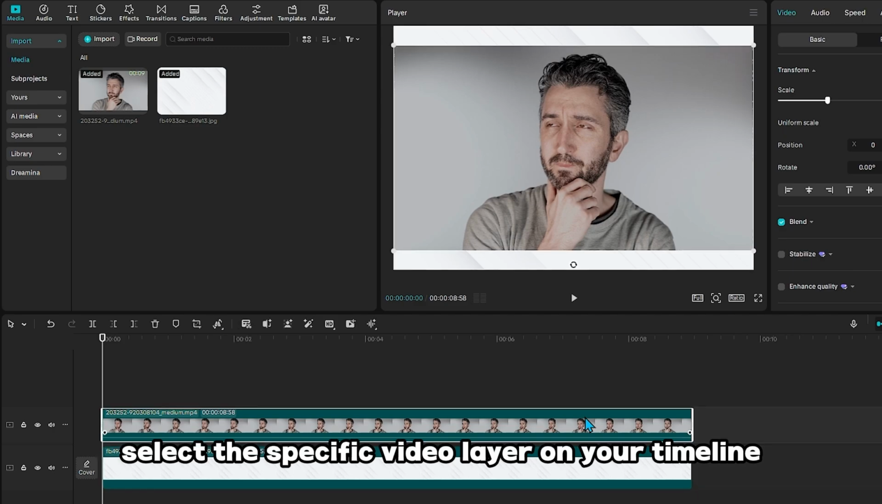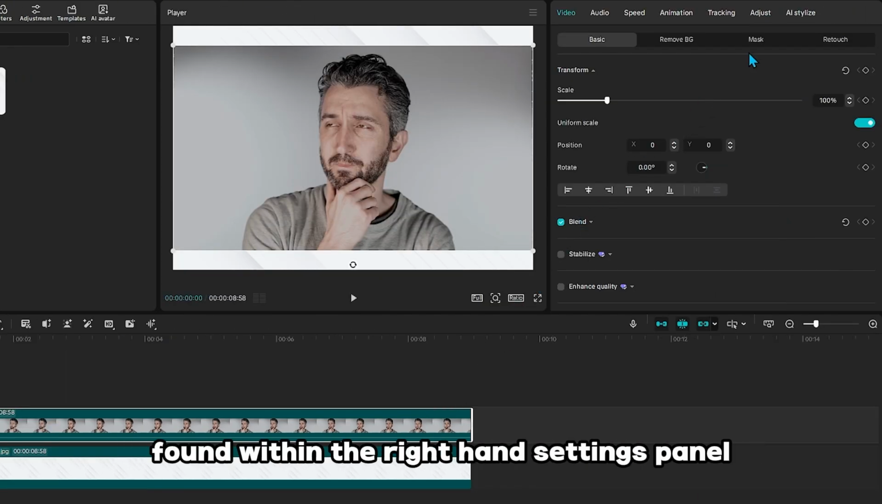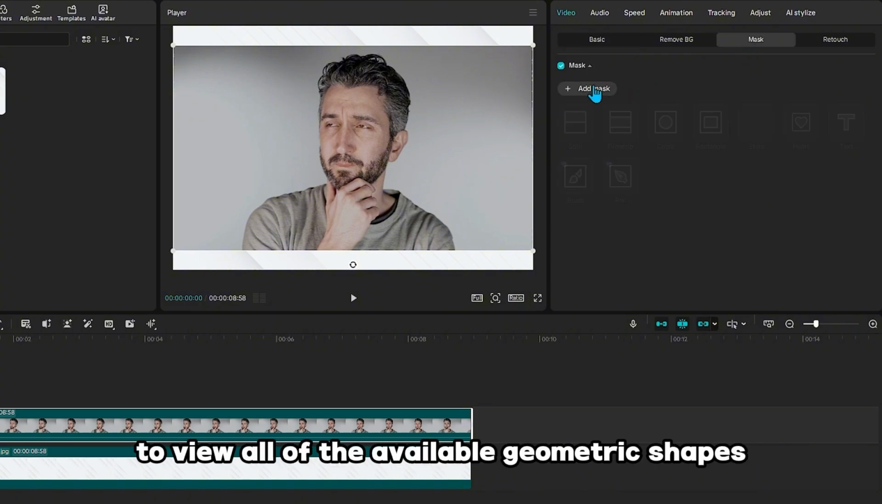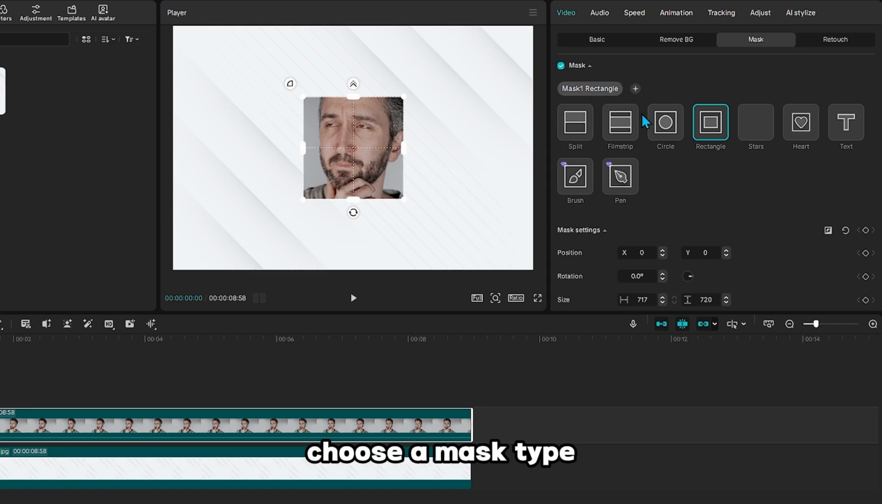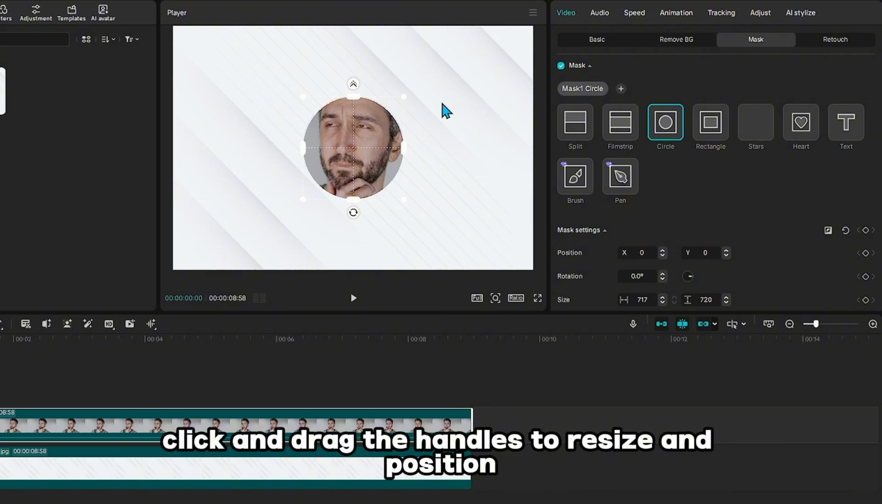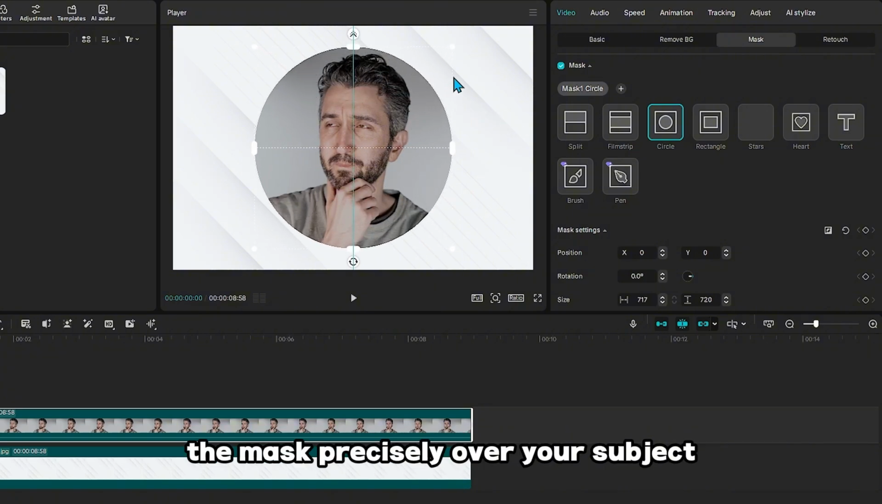Select the specific video layer on your timeline. Navigate to the Mask tab found within the right-hand settings panel. Click Add Mask to view all of the available geometric shapes. Choose a mask type, such as a circle, that best fits your subject. Click and drag the handles to resize and position the mask precisely over your subject.